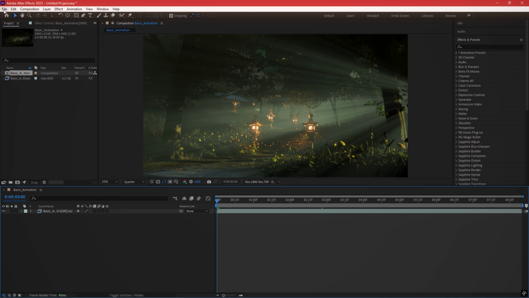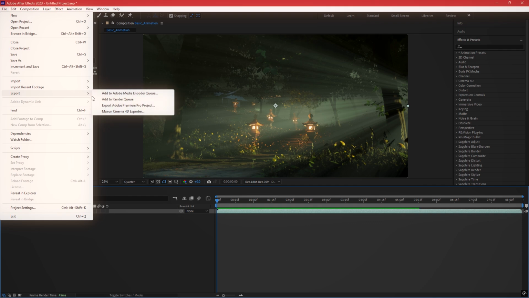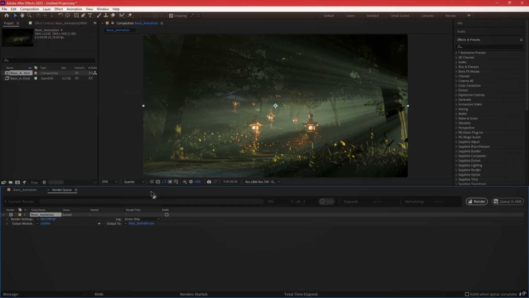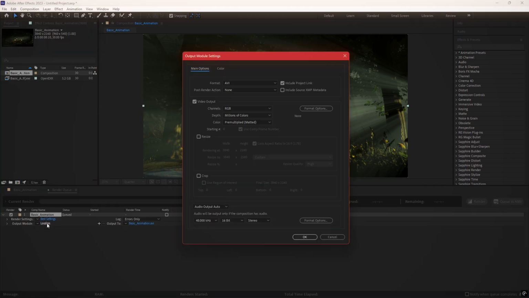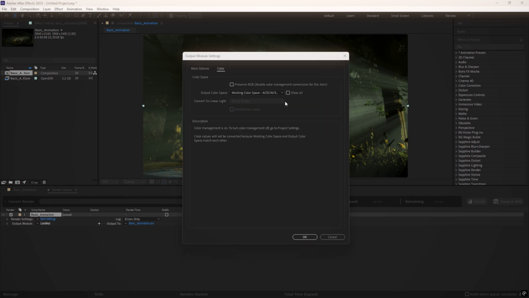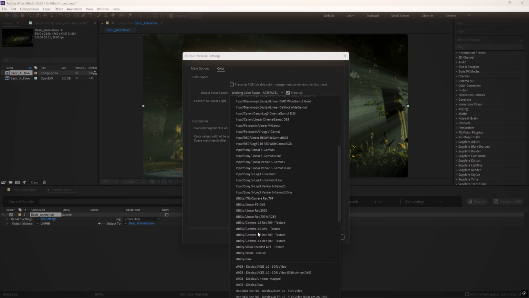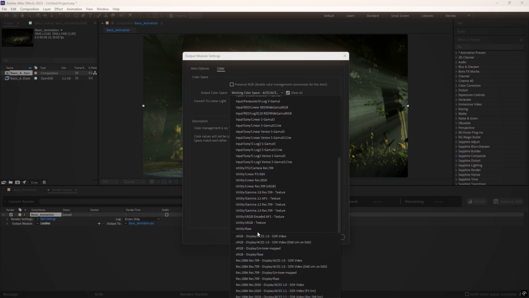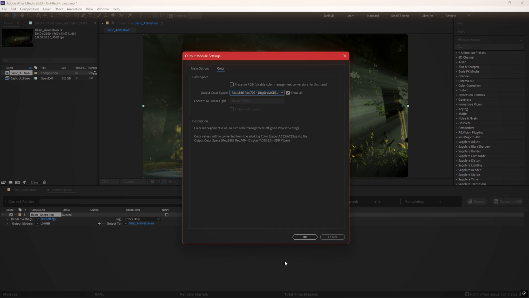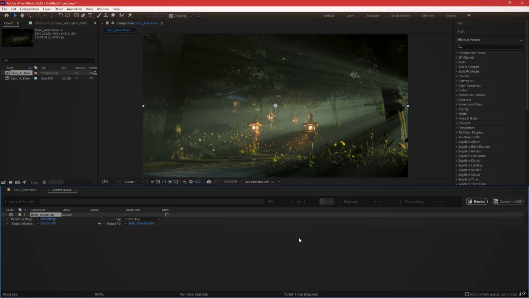And last step for rendering, go to File, Export and click on Add to Render Queue. Double click on Output Module and go to color section, and here let me search for Rec 1886, Rec 709. First we have to turn on show all button, then we will be able to find correct color mode. We can choose sRGB display ACES 1.0 as well, but I always use Rec 1886, Rec 709 SDR video for all my renders inside After Effects.